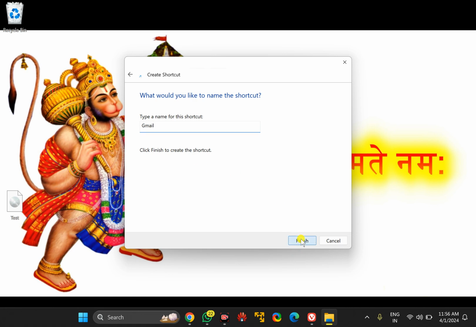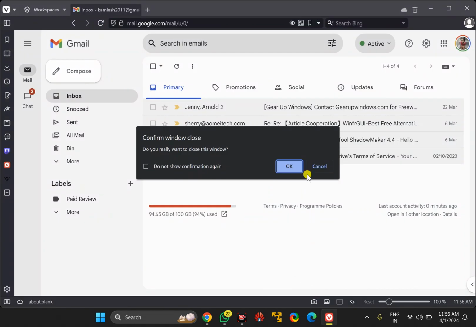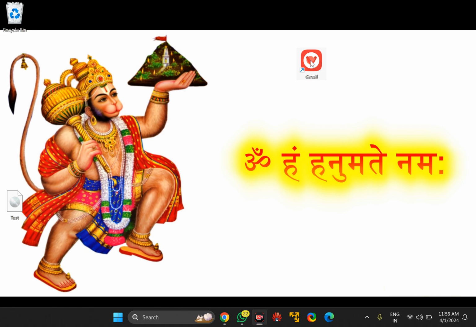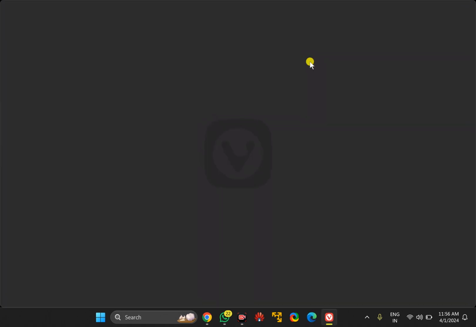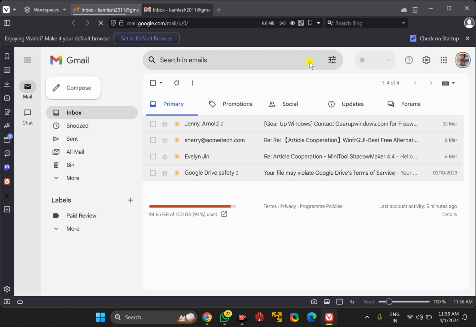Then click on the finish button. This will create a desktop shortcut for Gmail. By double clicking on this icon, it will automatically open Gmail in your Vivaldi browser in a new tab on your Windows PC.